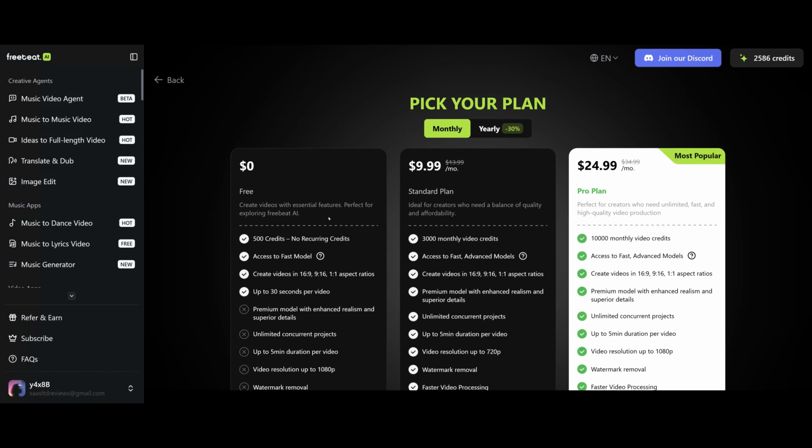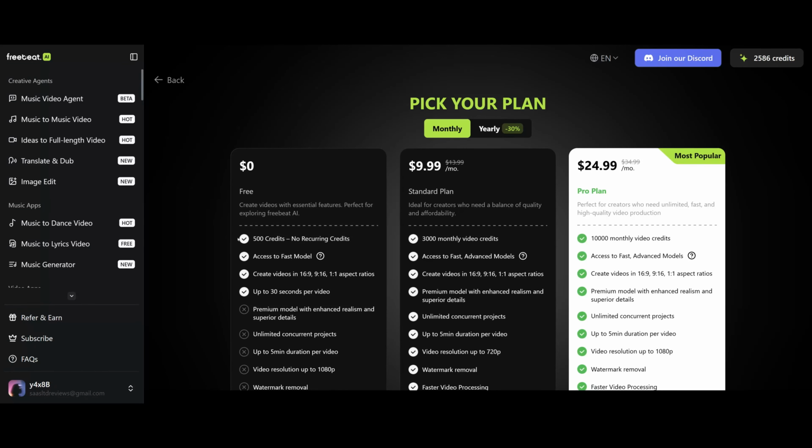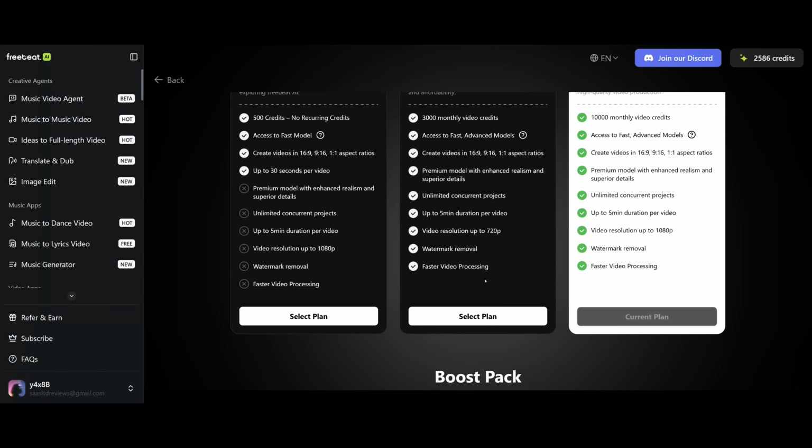Okay guys, and here is the subscription plan. Now there is a free trial you can use so you can test out the platform. There are some restrictions which you can imagine would be in place, but gives you an idea of what you can do on the platform if you like it. And then for the next plan you have the standard plan, which is $9.99 a month, which is actually really good as well. There's also yearly where you can save 30%. You can try this one where you get 3,000 monthly video credits, which is very generous, and everything's open here.